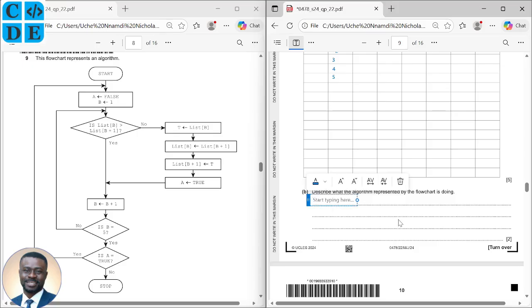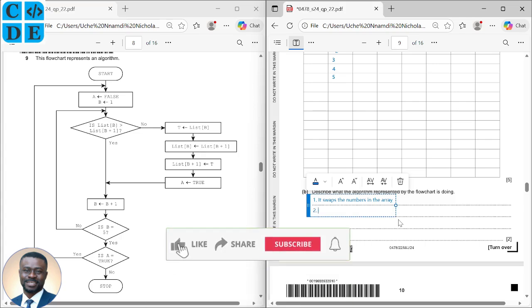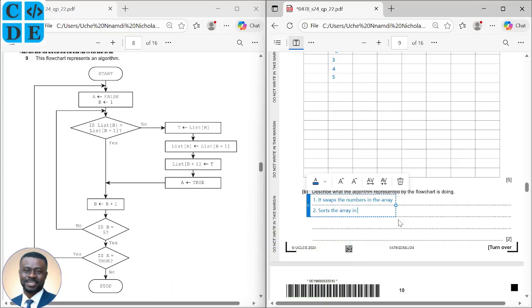Since there are 2 marks that we're expected to get, we can say one, it swaps the numbers in the array, and then two, to sort the array in descending order. So I think with these two answers, you're basically good to go.